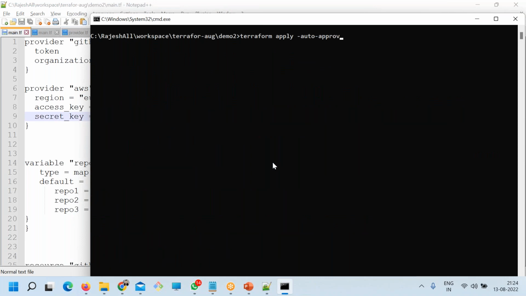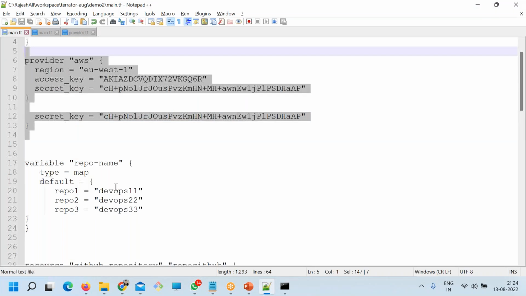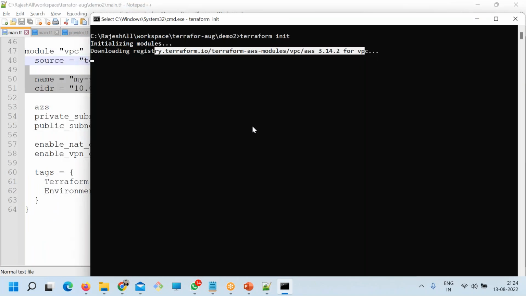Now run init, because you are adding a new provider. And you see it is downloading this module automatically. I'm not doing anything. It will download AWS, and the module which you are using will then be used. So you saw that without writing even one line of code, I can literally write everything. Correct? Yeah, that's amazing. This is the beauty of Terraform.